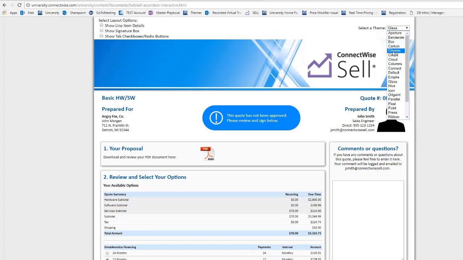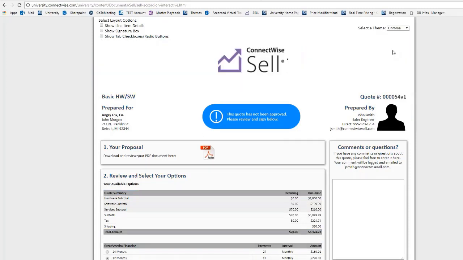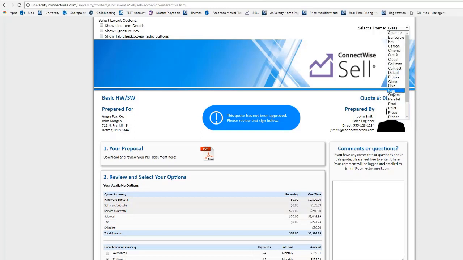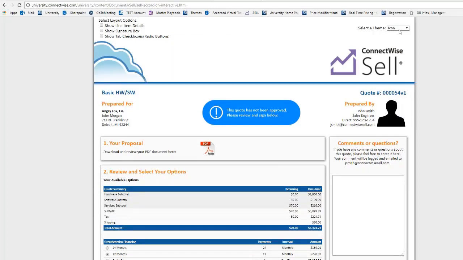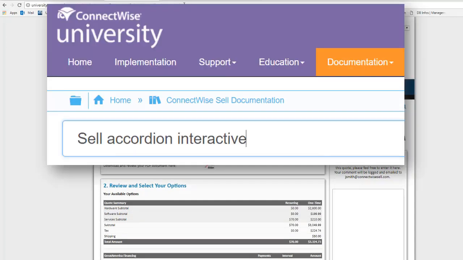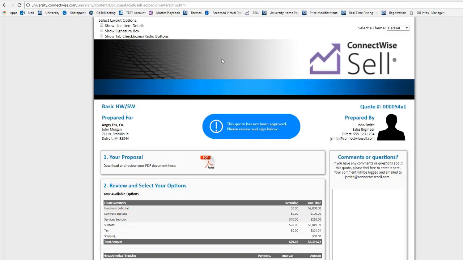So for example, if you want to know what Chrome looks like, there you go, and there's Chrome. If you want to know what glass looks like, well, glass. If you want to know what icon looks like, there you go. You can play around with these. If you want to search for this in University, just search for Cell Accordion Interactive and you can find it. This is a nice document in University that also shows you different features of the order porter page.